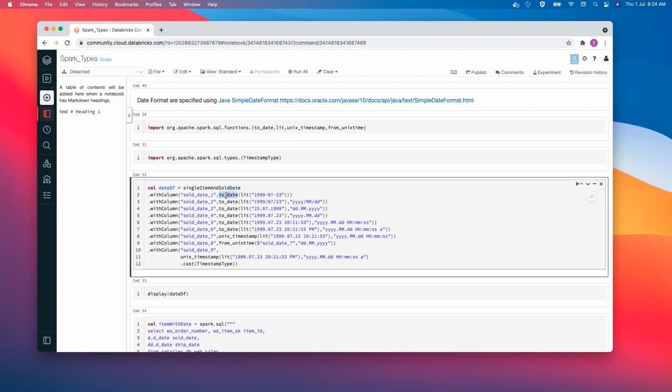When you do the print schema, it will show you the date type. Similarly, you can see we are converting here. Even here, you can convert it to the Unix timestamp format. So we can define the patterns as well. For example, here, if you do it, it will give you the year-month-day format.